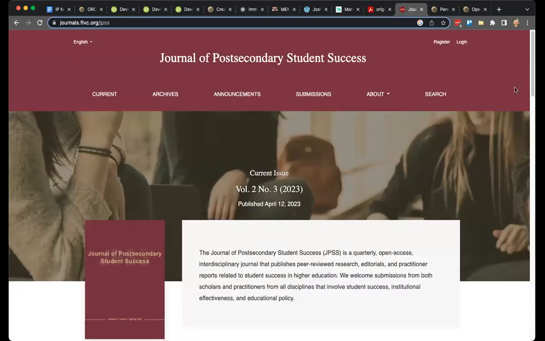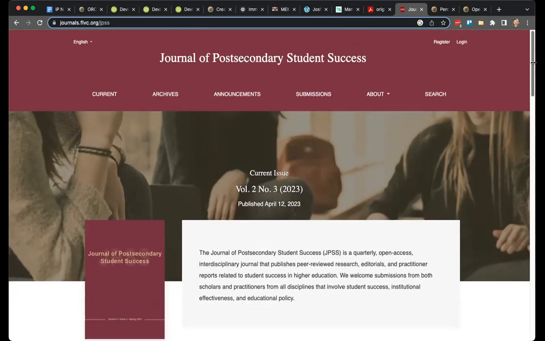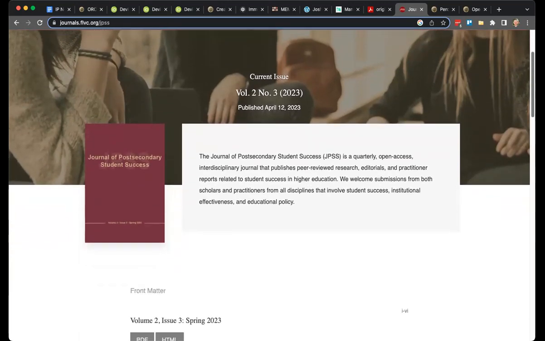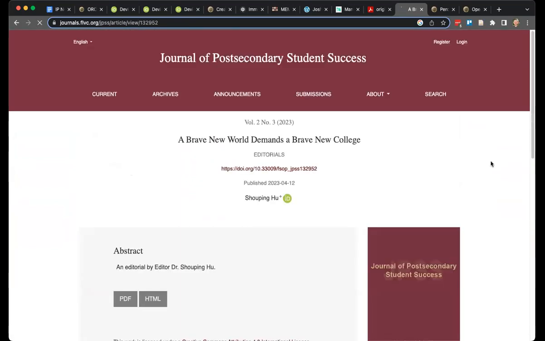We have a journal publishing platform as well. This is the Journal of Post-Secondary Student Success. It's a partnership between the libraries and the Center for Post-Secondary Success and the Provost Office at FSU. They publish quarterly, and they use our journal publishing platform, Open Journal Systems, to publish their issues.